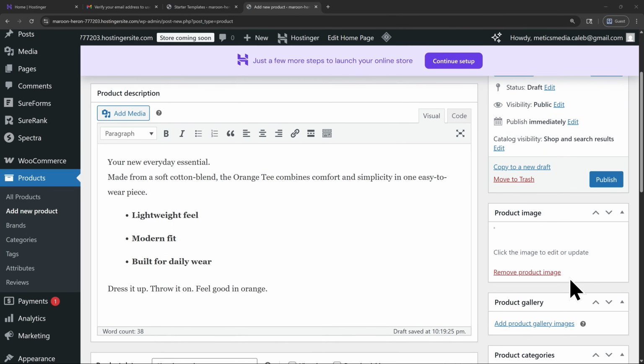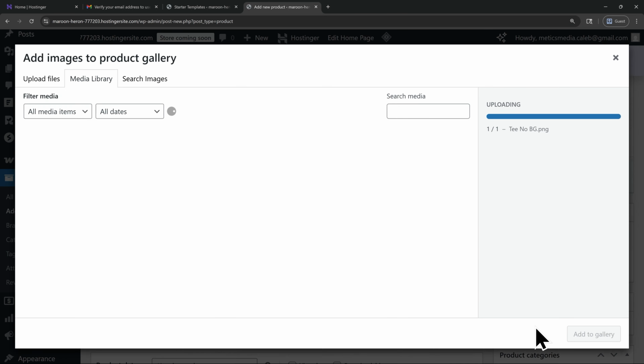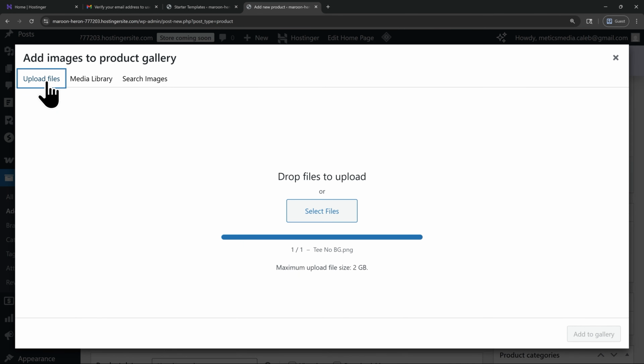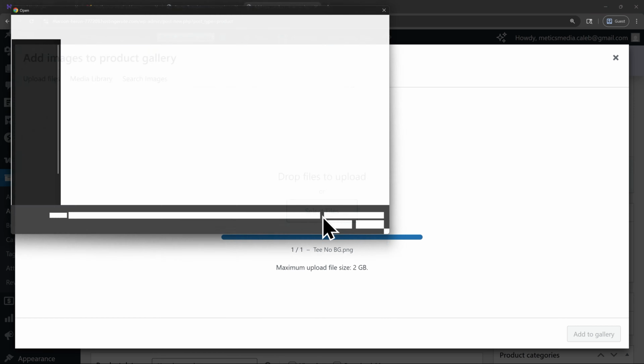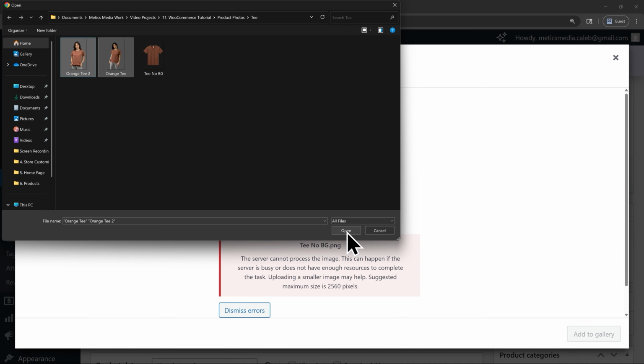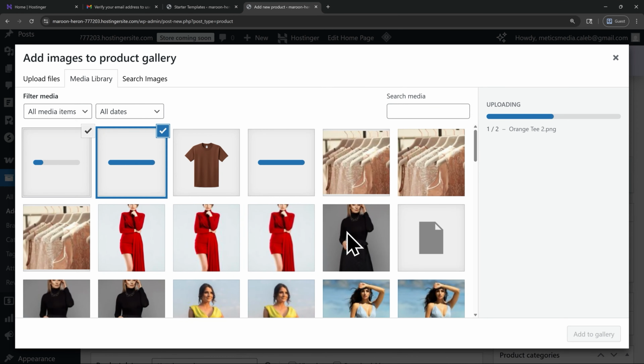If you have additional photos of your product that you want to include, click on Add Product Gallery Images. Then go to the top left here and click on Upload Files. Click on Select Files, and then upload your additional images here. I'll click on Open to upload the files. And if you see any other additional photos here that you haven't actually uploaded, these exist because of the demo products that we removed earlier.